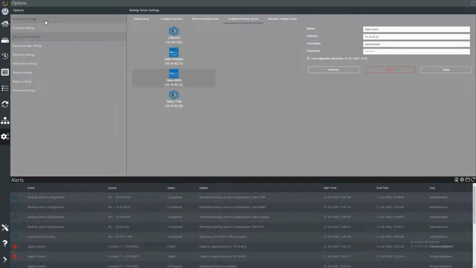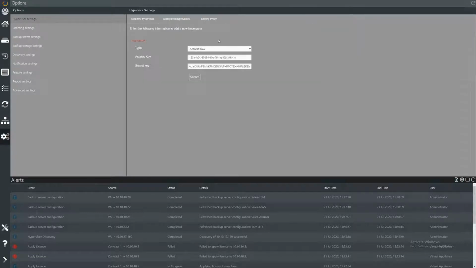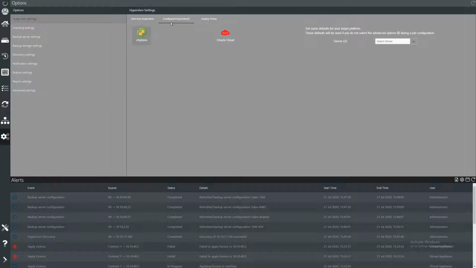Next, we will need to add the Target Hypervisor, if not already done so. You can add an Amazon EC2, Microsoft Hyper-V, Oracle Cloud, or VMware vSphere hypervisor. Select your hypervisor of choice and fill out the required credentials, and again press Search to begin the discovery. Once complete, your Target Hypervisor will appear under your Configured Hypervisors tab as shown here.